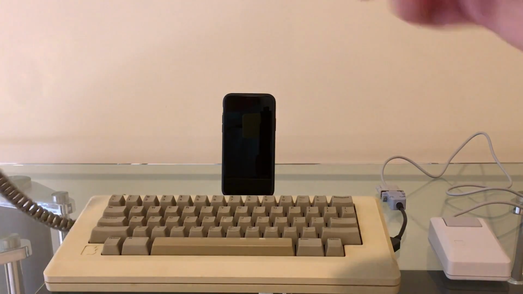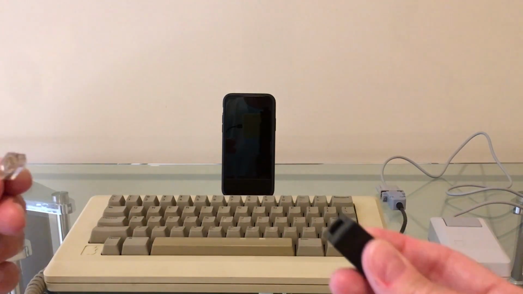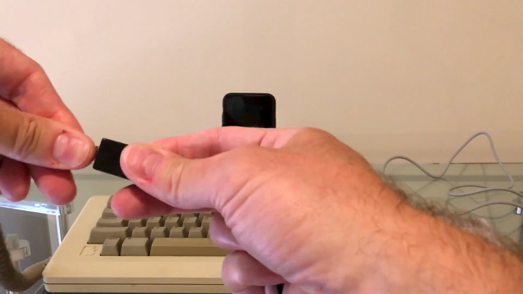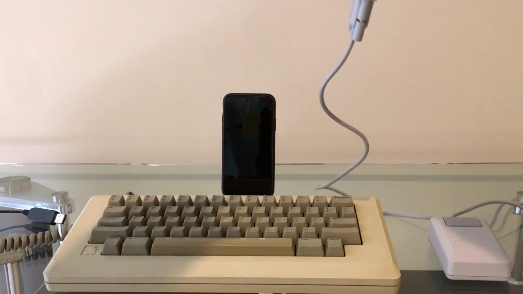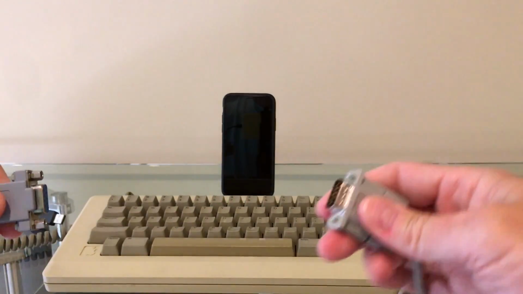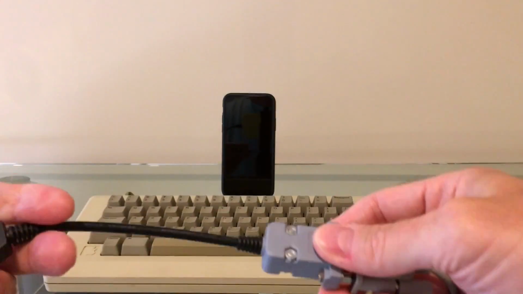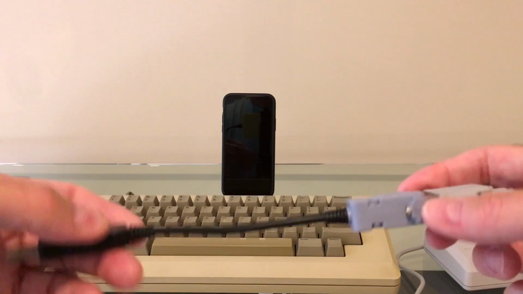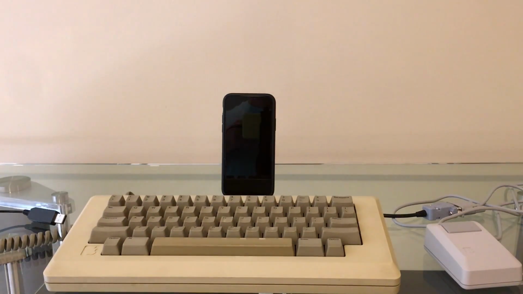So the original Mac keyboards had an RJ11 connector. It looks a lot like a telephone cord, but the wiring is different. So that goes into here to a USB connector. And the original Macintosh mouse was a DE9 connector, and it goes into here to a USB connector. Both of these adapters are very nice quality, very well made, and they work perfectly on my iMac, so that's great. So let's go about getting it into the iPhone.